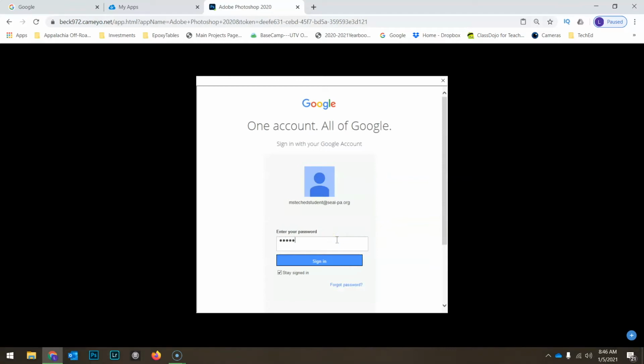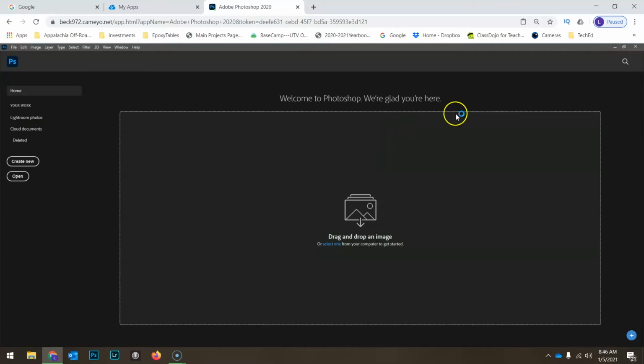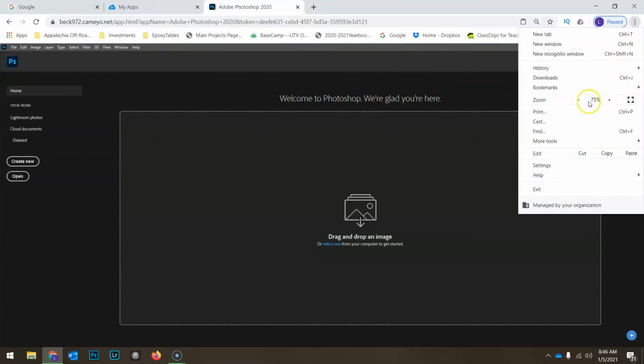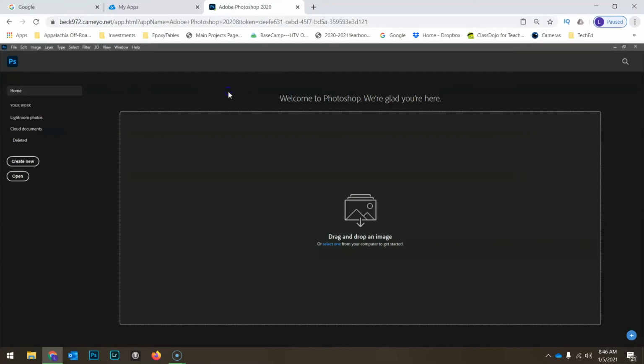And go ahead and put your password here. And we are almost into Photoshop. We are into Photoshop. There you go. So you can see that mine's a little bit smaller here. Again, it's because I've gone up here and I've done zoom. So you guys can play around with that if you like. Zoom it in, zoom it out. And now we're ready to go ahead and start our assignment.